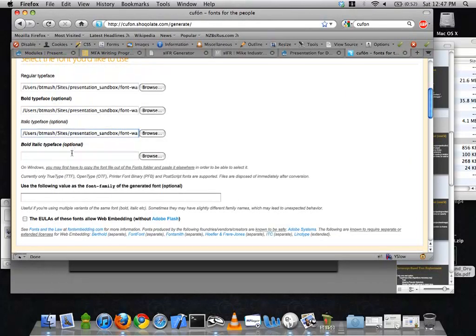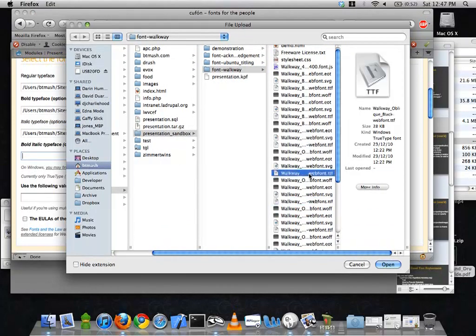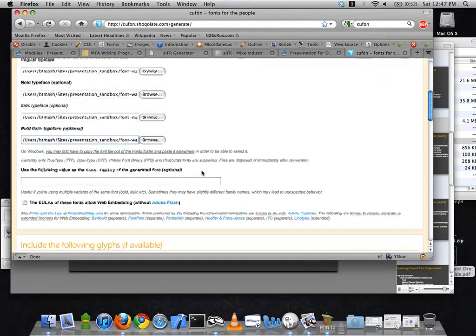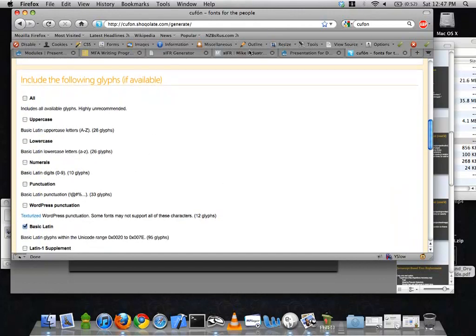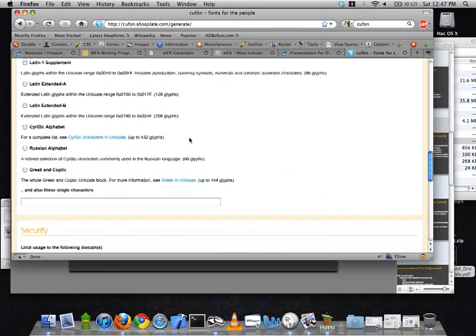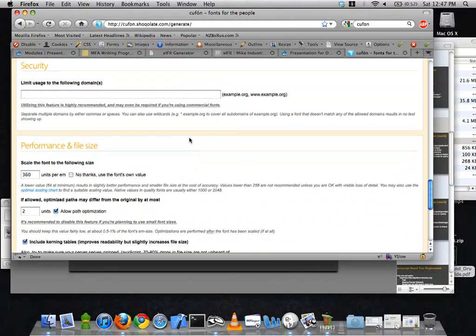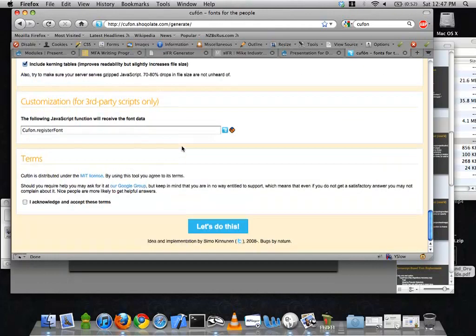This will be my italics, and that'll be my bold italics. And I want to call this walkway. This was a free font. You can say what kind of glyphs you want to include with it, and the more you select, the bigger the file will become, so it's not recommended unless you absolutely need it. You can also limit which domains Coupon will generate for, which is a great thing about it, but in this case it doesn't matter.